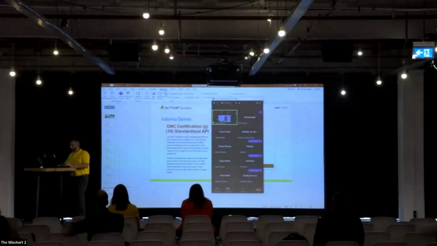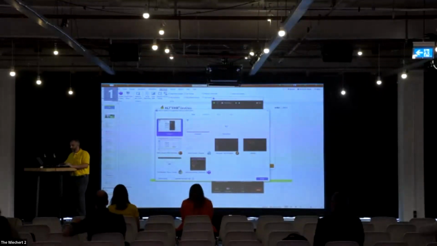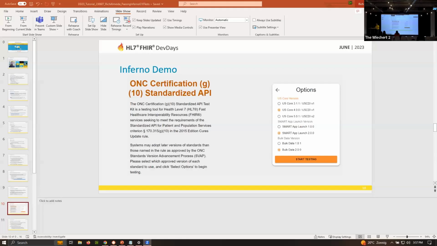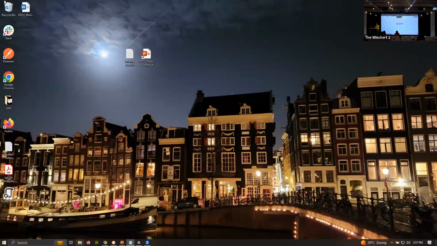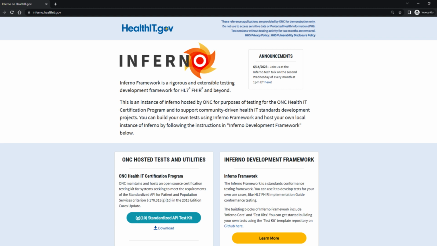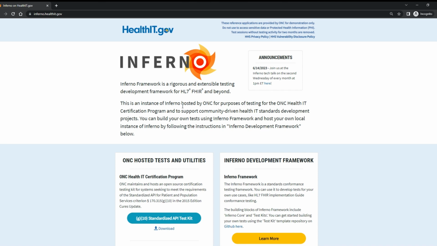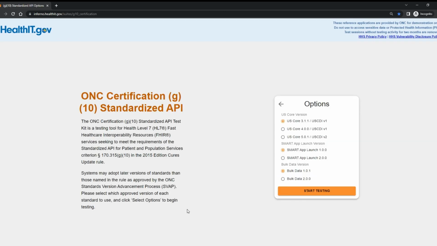And for those remotely, I have to represent. Just 1 second. All right, I've already navigated us here to Inferno, inferno.healthit.gov, and I've navigated to this link here, Standardized API Test Kit. So here we are at that screen again. So we're going to pick US4, Smart 2, Bulk 2. Click Start the Test.